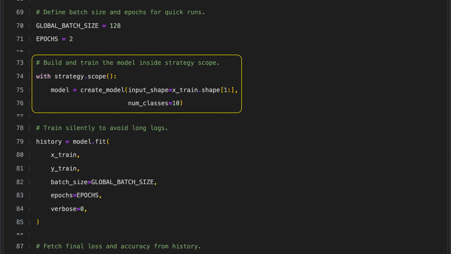Within the distribution strategy scope, we build and train the model so it can run across available devices like GPUs or TPUs. We call a model creation function with the training data shape and number of classes, which returns a sequential model. This model includes convolution, flattening, and dense layers, and is compiled with the Adam optimizer and sparse categorical cross-entropy loss. Together, this setup enables efficient training that follows the chosen distribution strategy.